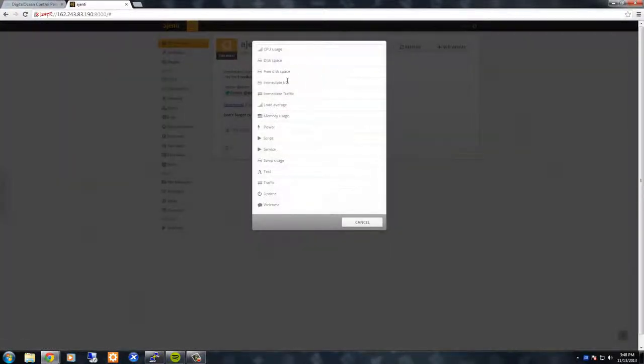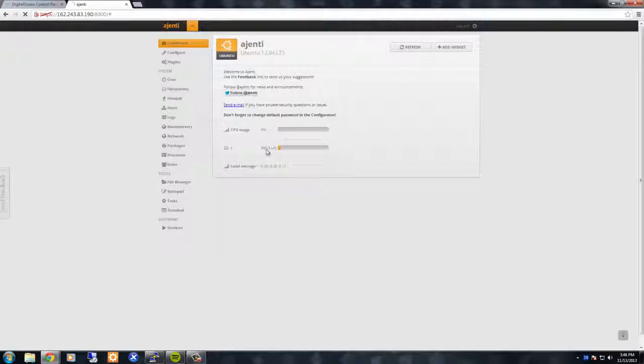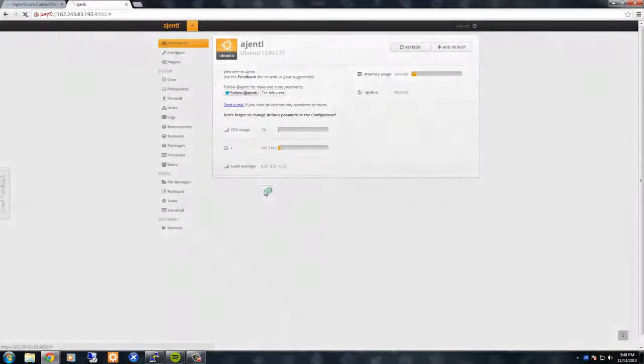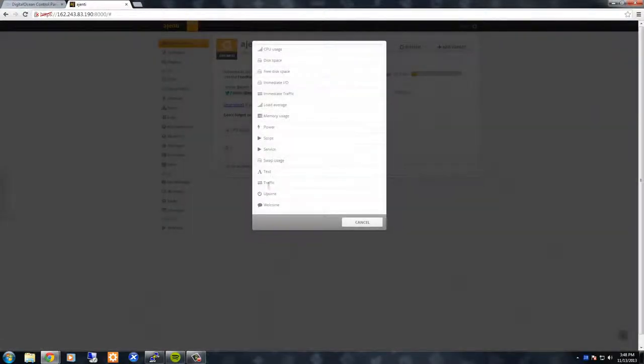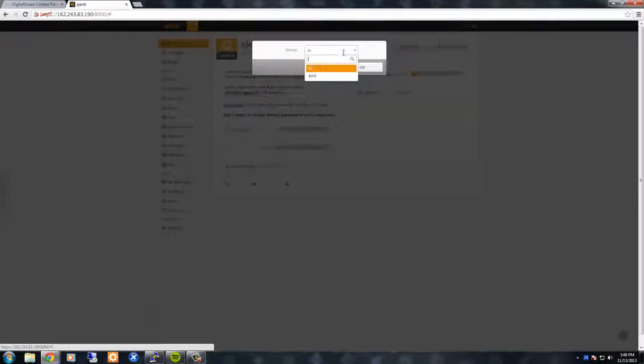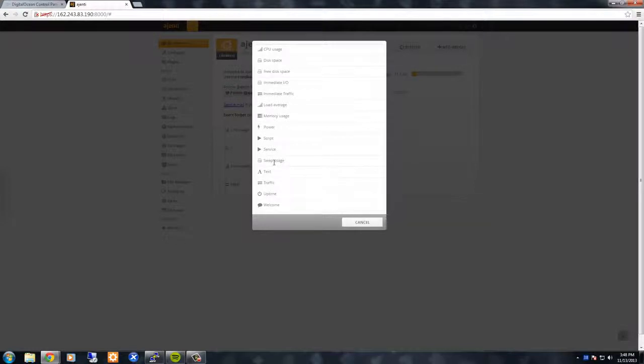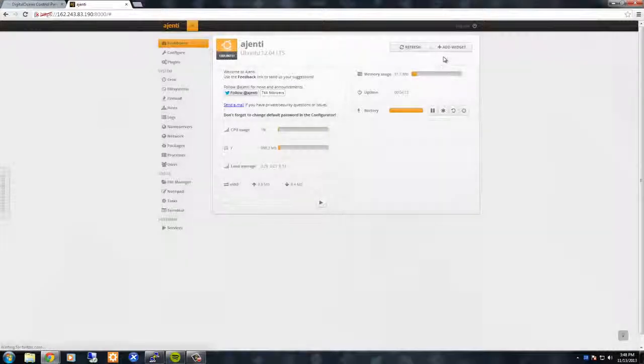So I'm going to just go ahead and add the load average, and I'm going to add memory usage, and I'm going to add uptime. I'm also going to add the traffic, and I'm going to do eth0. And I'm also going to add the power, and I'm going to add the script, or no, I do not need that.